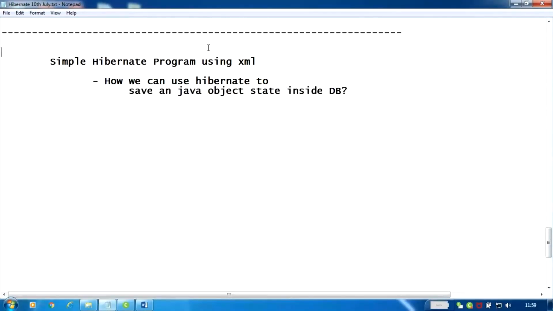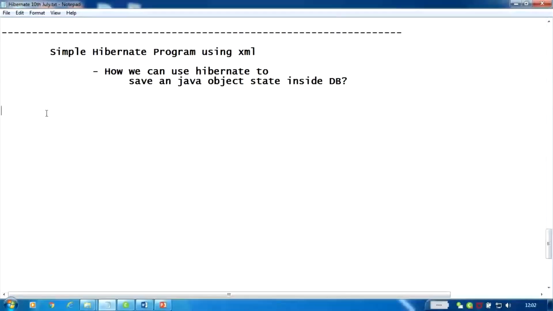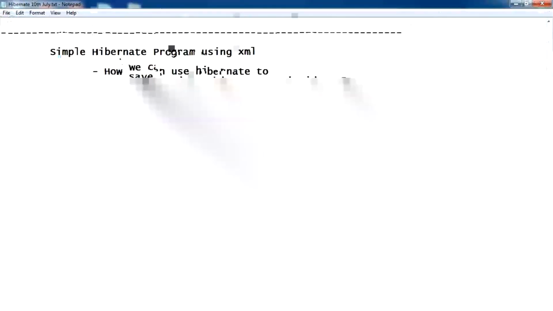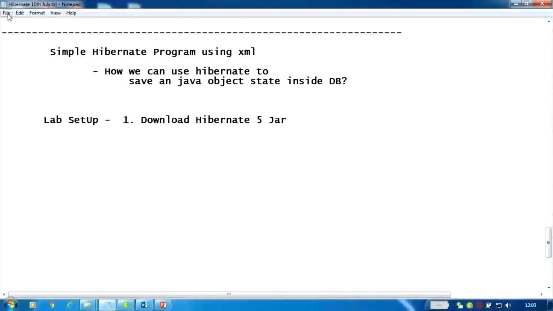Let's see. Now on the other side, let's see what is there in the slides. I'm going to download Hibernate. You need to download, right? So there are two approaches. One is the Maven approach. First, I'll go for the simple jar approach, and the Maven approach later. So first, I have to download all the Hibernate 5 jars. I have to download these jars.